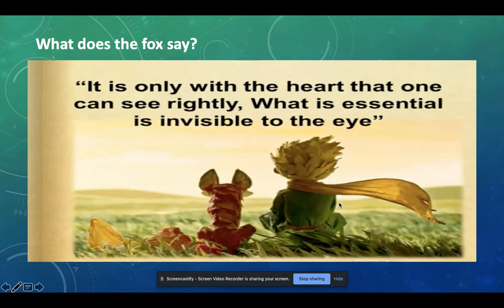And now, class, what do you think the fox meant when he said, "It is only with the heart that one can see rightly. What is essential is invisible to the eye."